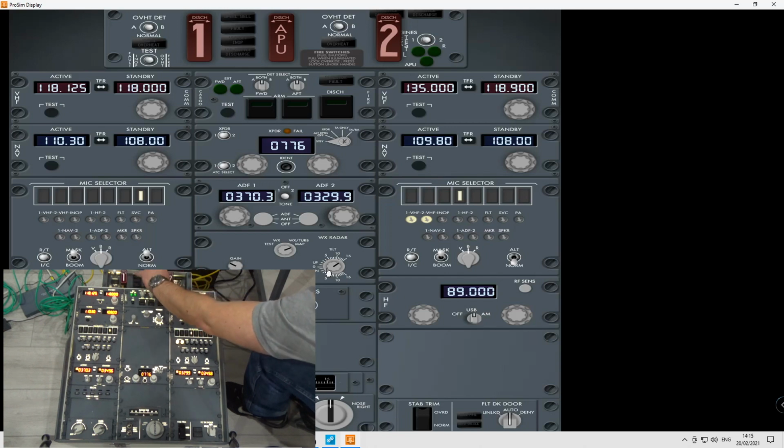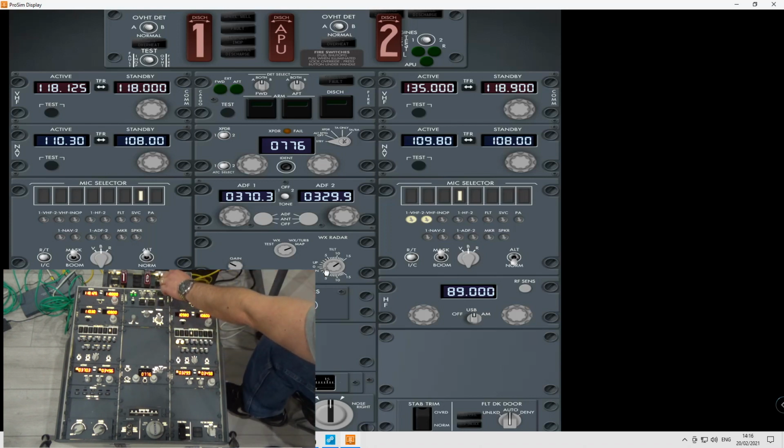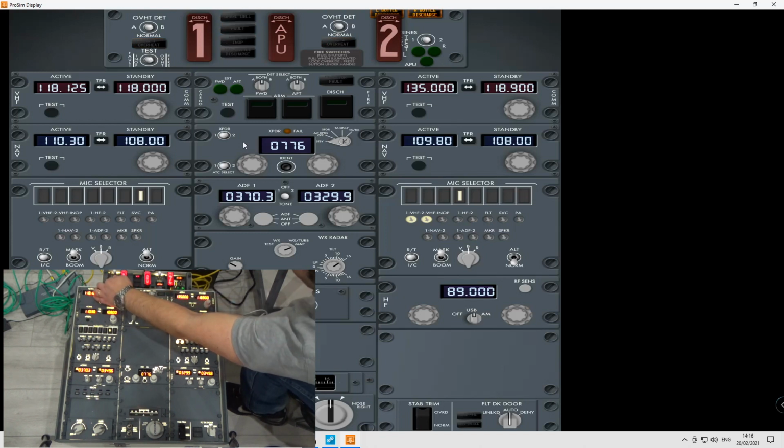Okay, overheat. We got. Okay, let's move. These are very sturdy.